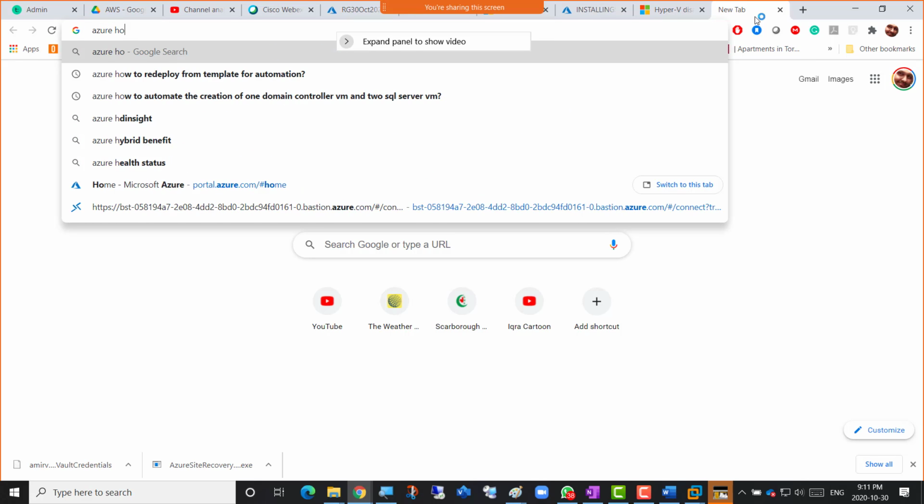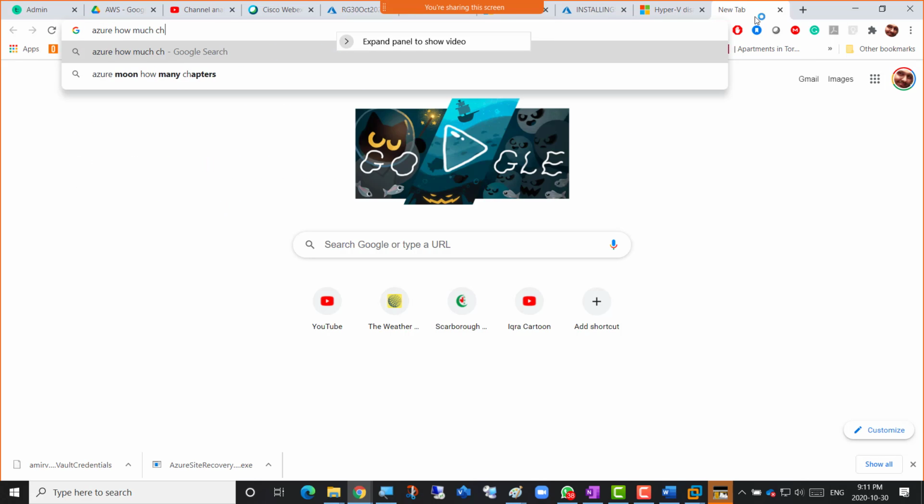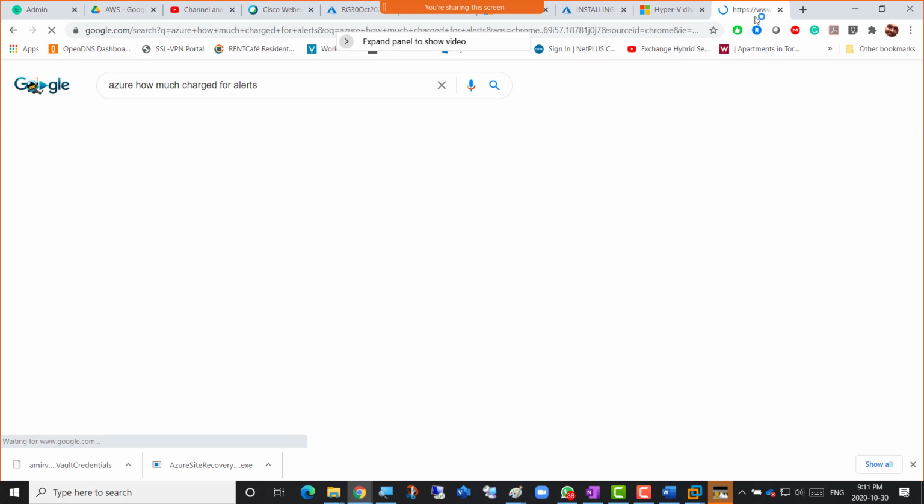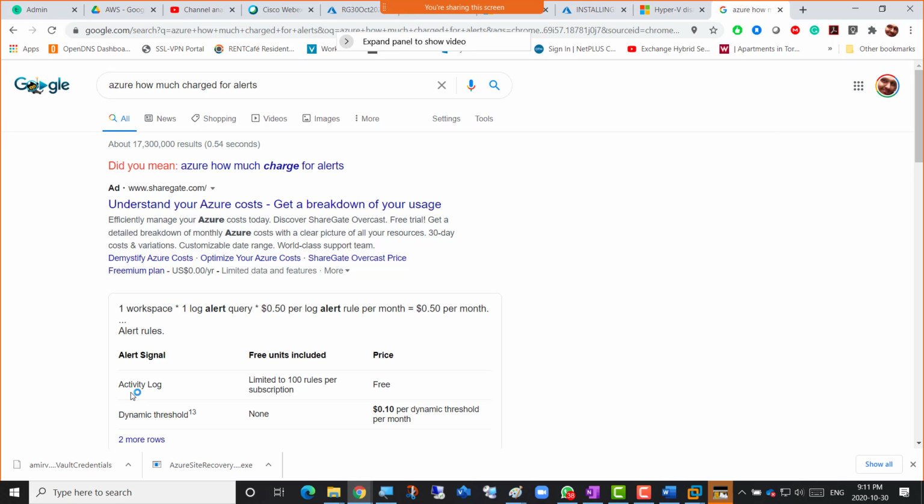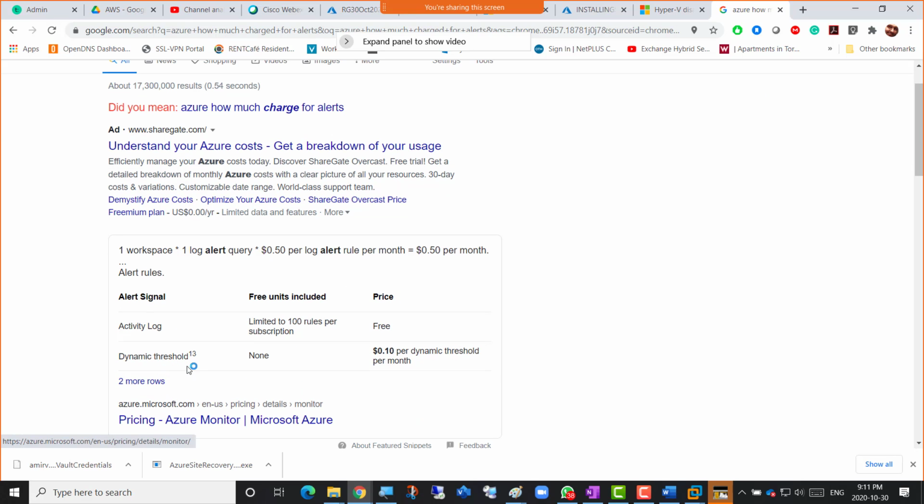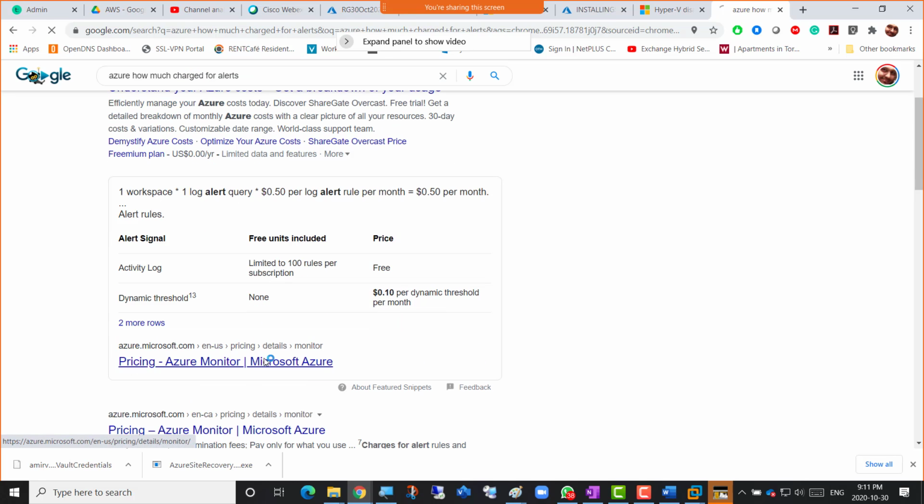So for Azure, how much is charged for alerts? I can just politely ask Azure. So activity log alerts are free. Dynamic threshold is 10 cents per dynamic threshold per month, and this is in the pricing for Azure Monitor. There you go.